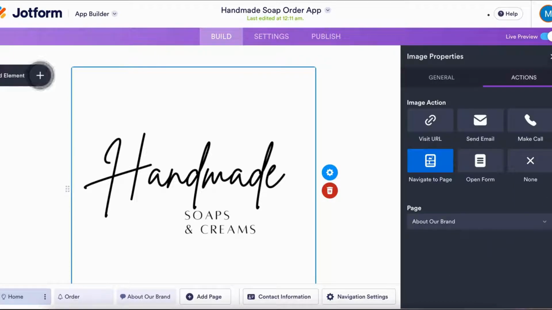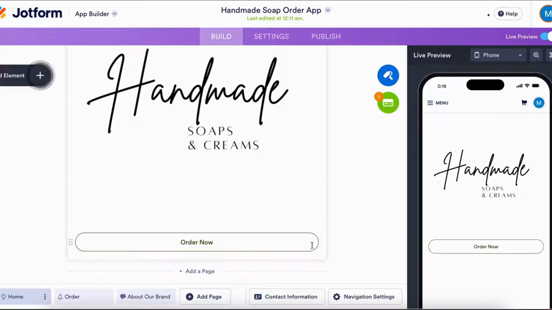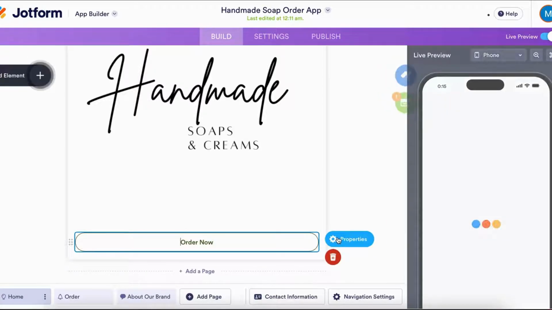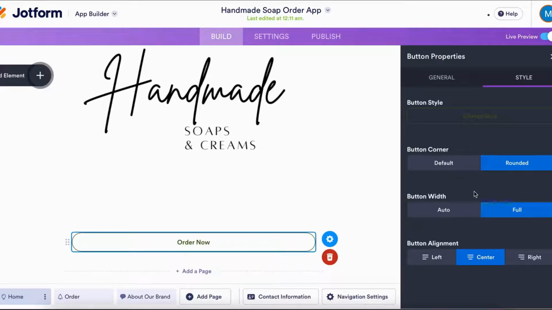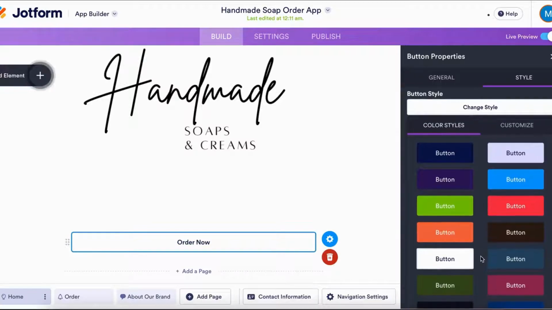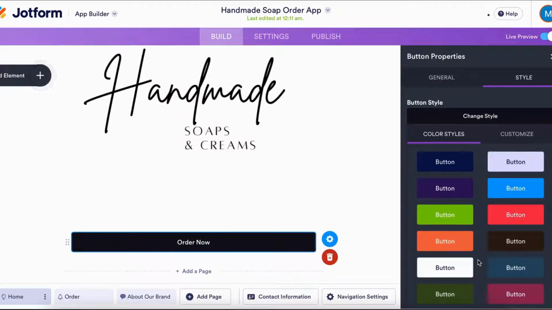Let's adjust the style of the button. Click on the button element. Click on Properties. Switch to Style Settings. I want to change the button corner to default and change the button style to black background to match the color of the logo. The home page is finished.